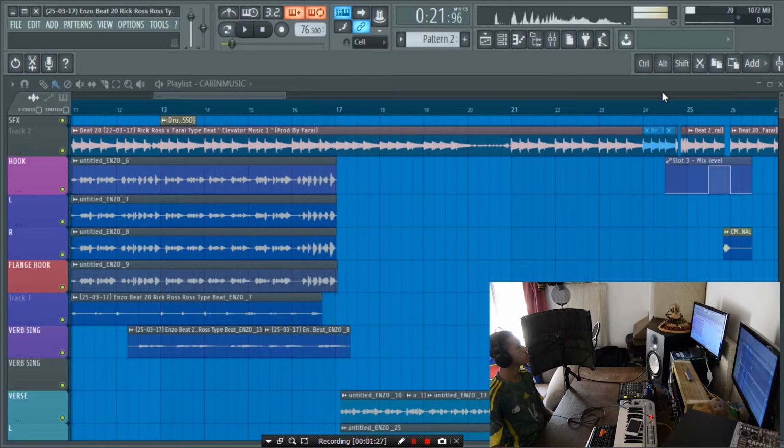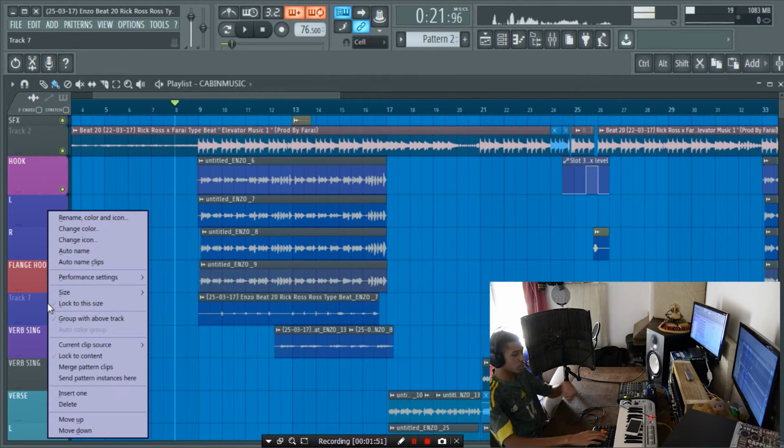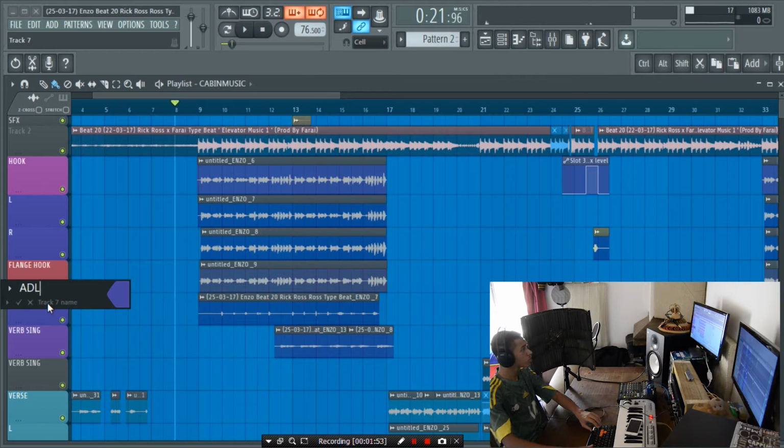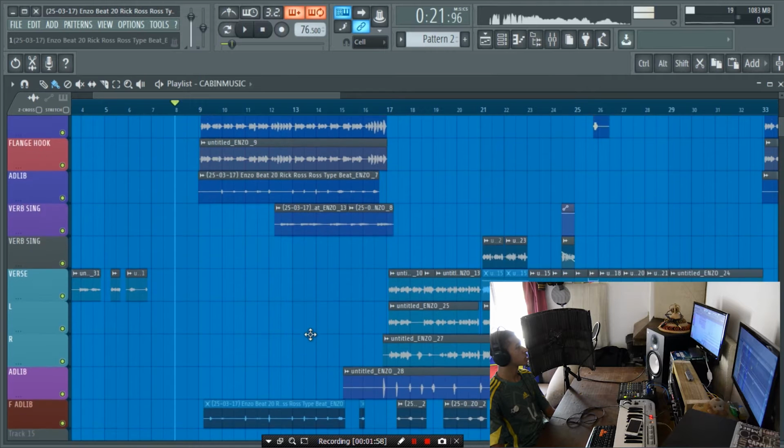Okay, so lots of reverb, a bit of stereo width. First off, you could hear that these 8 bars, these recorded stacked clips, are the chorus. In the arrange window, you can see I've got hook, left, right, flange hook, which is really just a stack, and some ad-libs, which I haven't named, so I'll go ahead and name them right now. Cool, there you go, and some extra stuff, singing and whatnot.